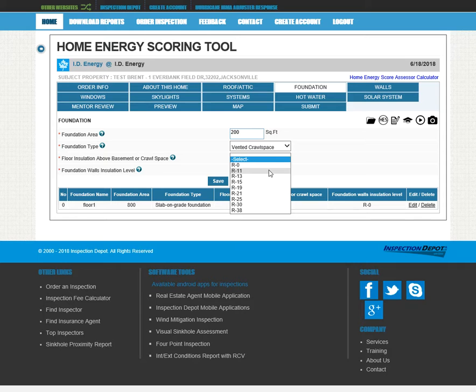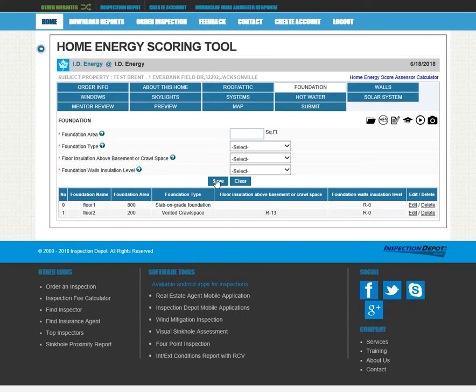It's 200 square feet. We're going to say that there's an R13 above the crawl space, but there's an R0 on the wall surrounding this vented crawl. Again, I'm going to save. We see we have floor 2, 200 square feet, vented crawl, saved down here below with the information that we put in. And therefore, we know we're good, and we can go over here, click walls, and on to the next section.